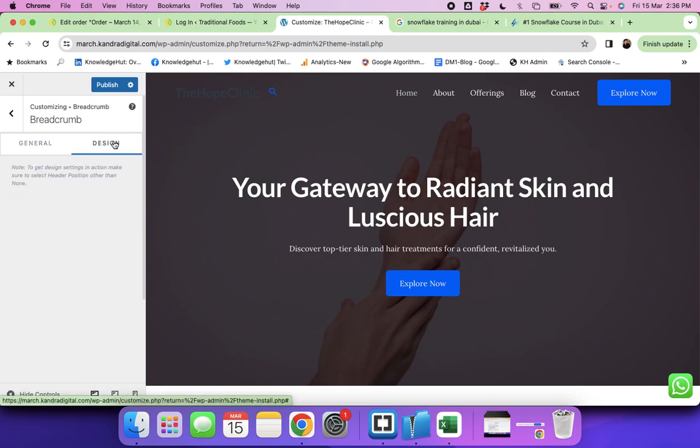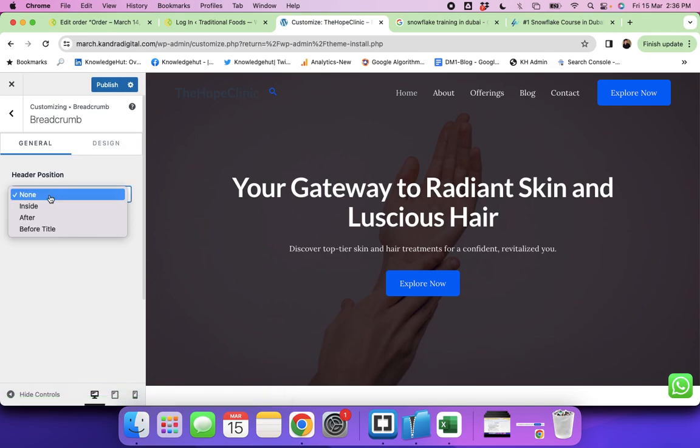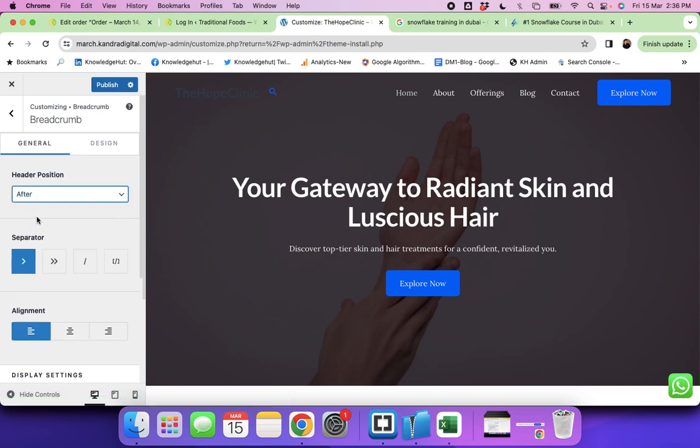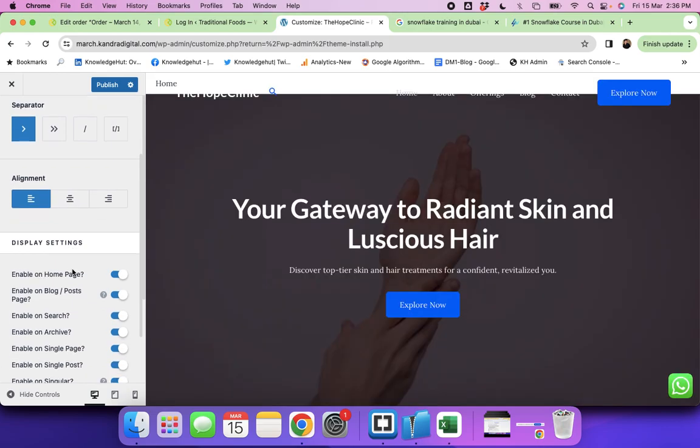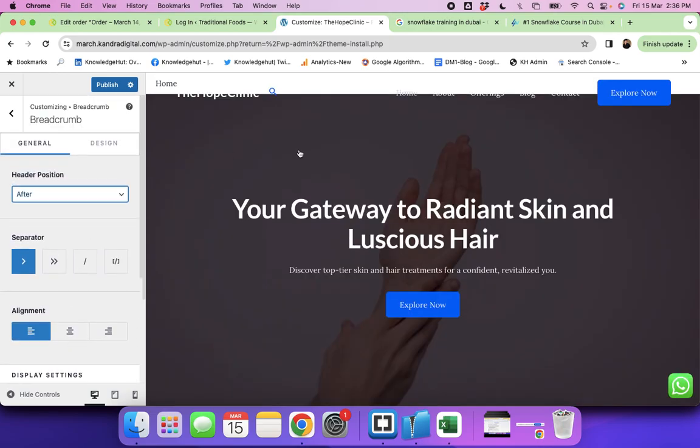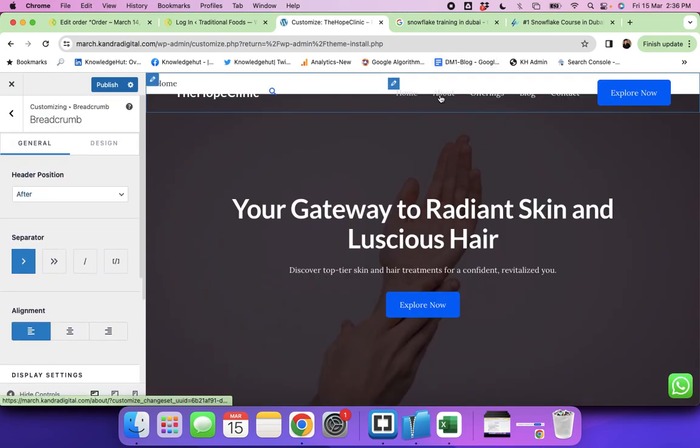Designs. To get design settings, you'll have to select after title. On this page, it doesn't show up because this is just the first page of the website. See, now it shows like this: the separator, header position. If you were on any other inner page, it would have shown to us.